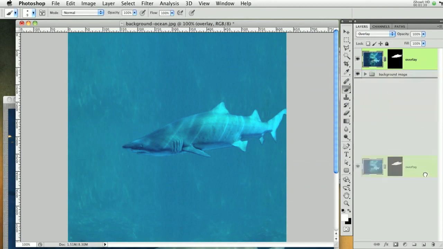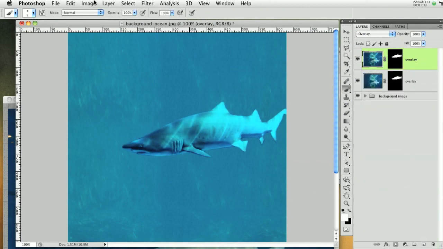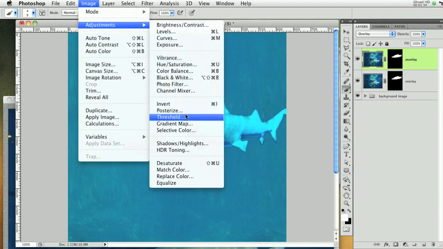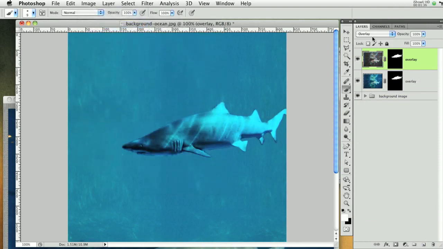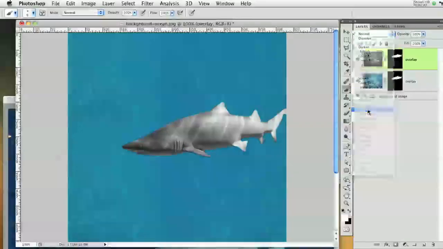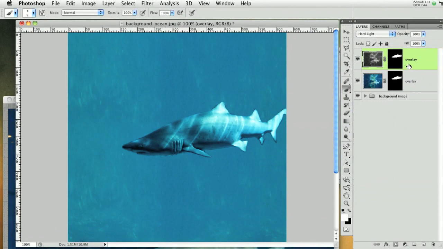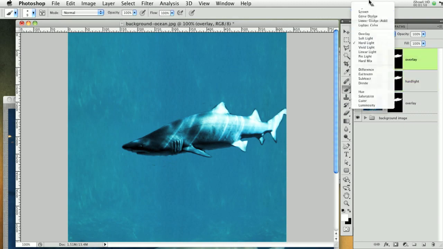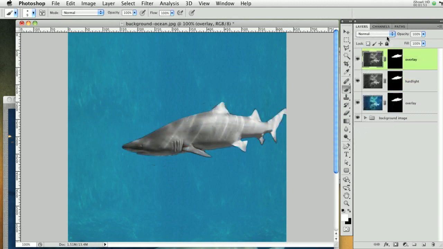And then we can duplicate this and go to Image, Adjustments, and Desaturate, and that's going to turn to black and white. If I bring this back to normal, you can see what I'm talking about. So I'm going to switch that over to Hard Light, and then I'm going to duplicate it again. Let's name this Hard Light. And this layer I'm going to make it normal and bring down the opacity to about 60% or so.